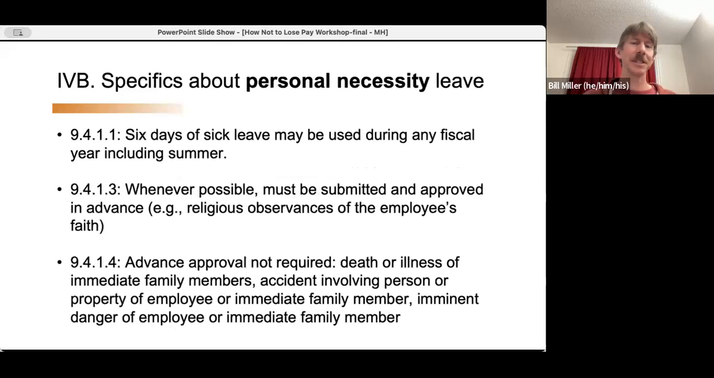So let's go into some specifics about personal necessity leave. So 6 days can be used. This might contradict what I said earlier. It says including summer. Anyway, I apologize. This is directly out of the contract, from 9.4.1.1.